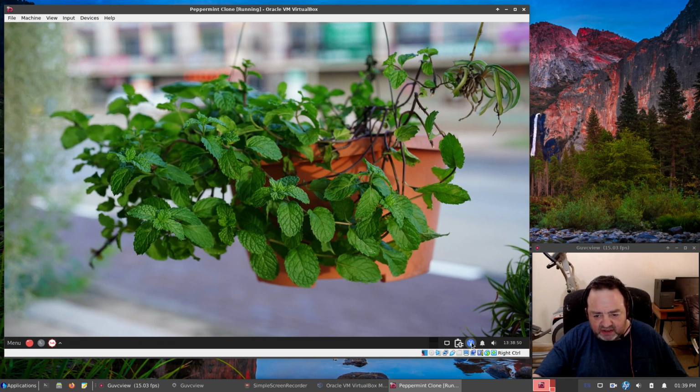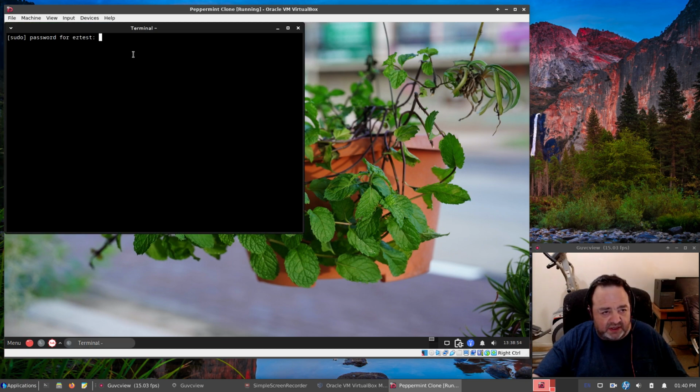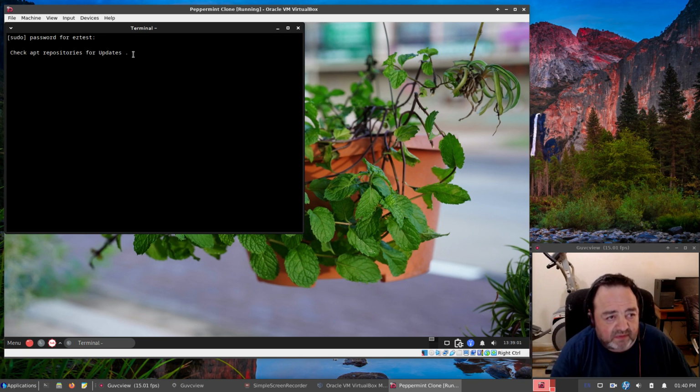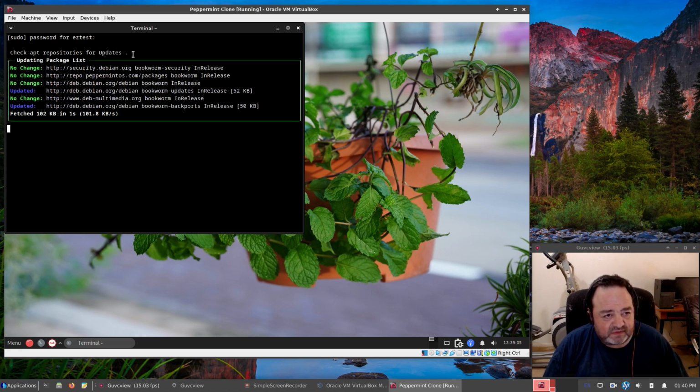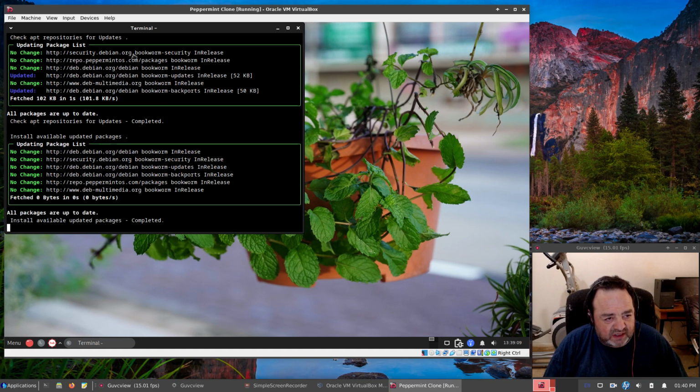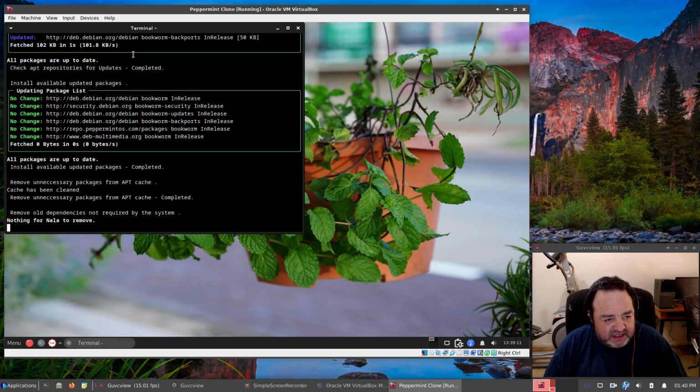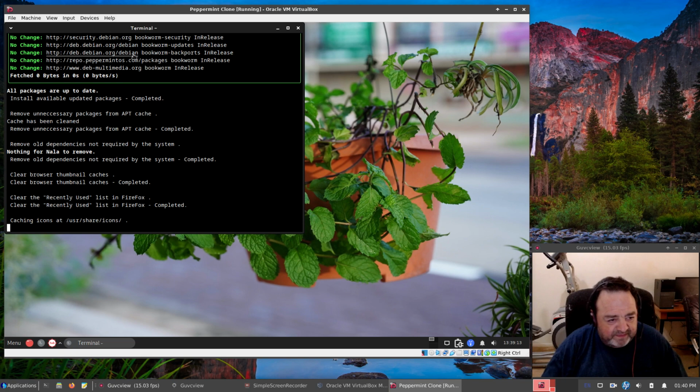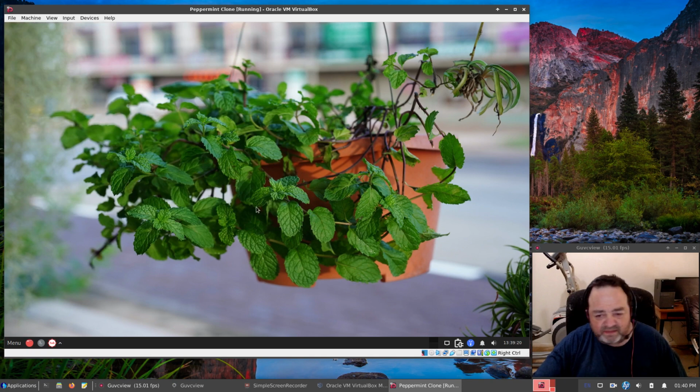Okay, let's take a look first at the update. So it's asking for a password. So it's checking apt repositories for updates. Oh, that's very pretty. Look at that. So updates, the repositories are up to date, systems up to date, basically. It's doing a bunch of other things.